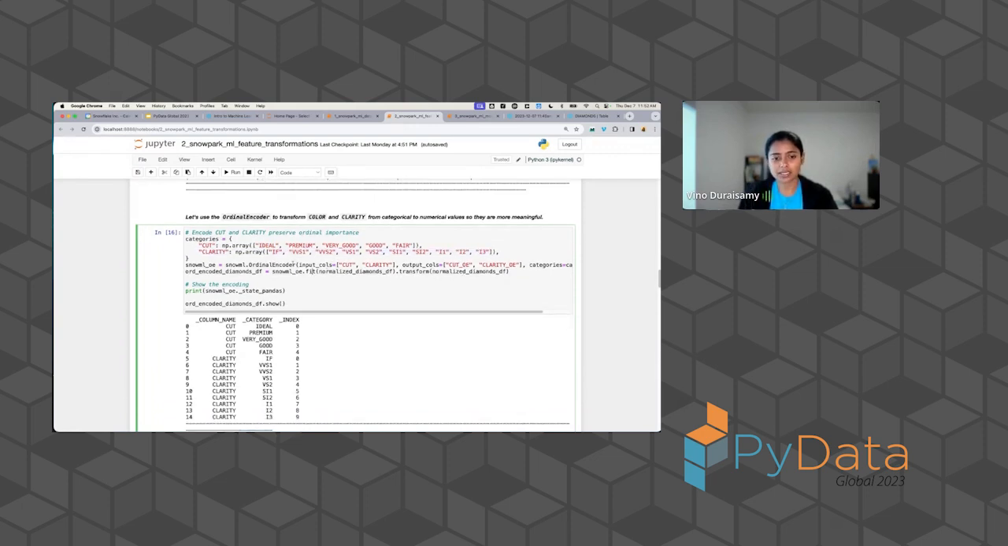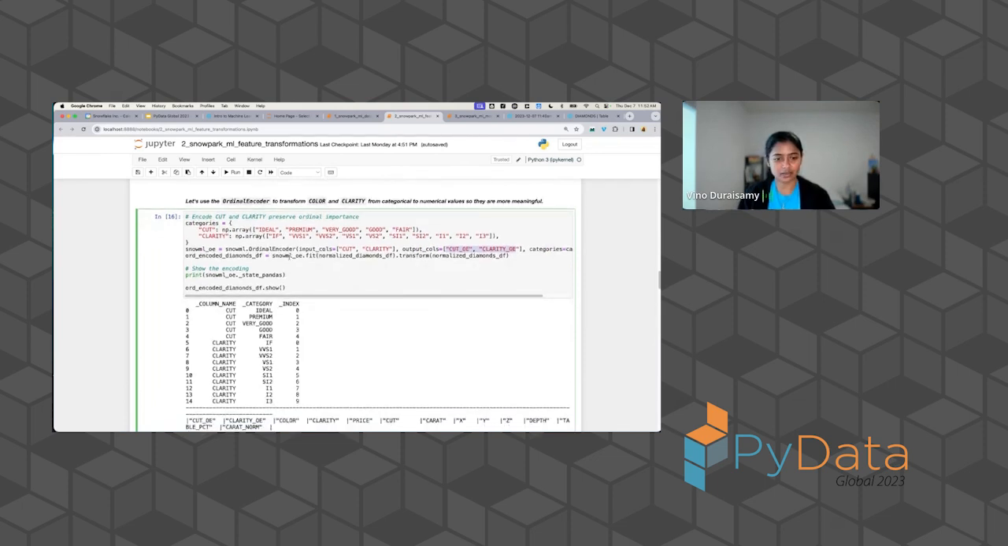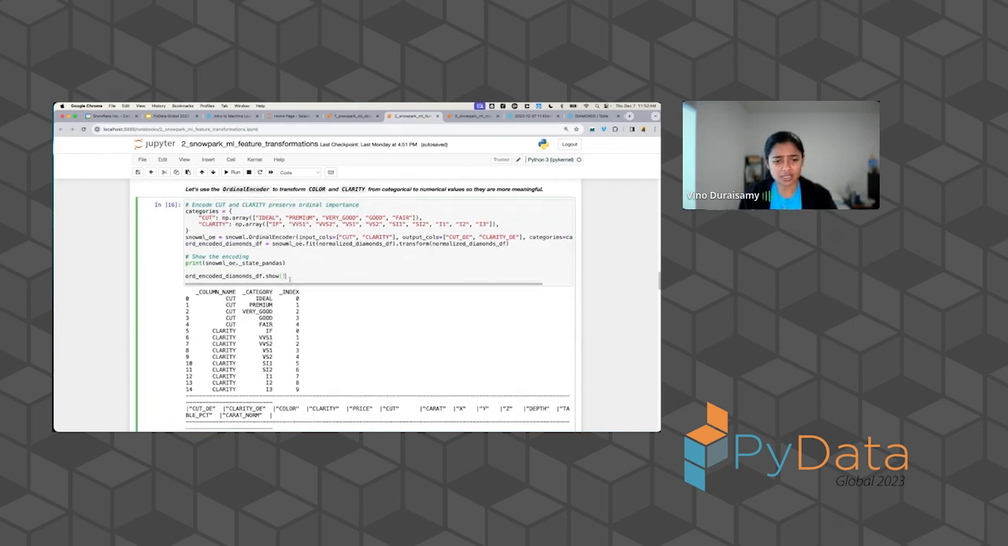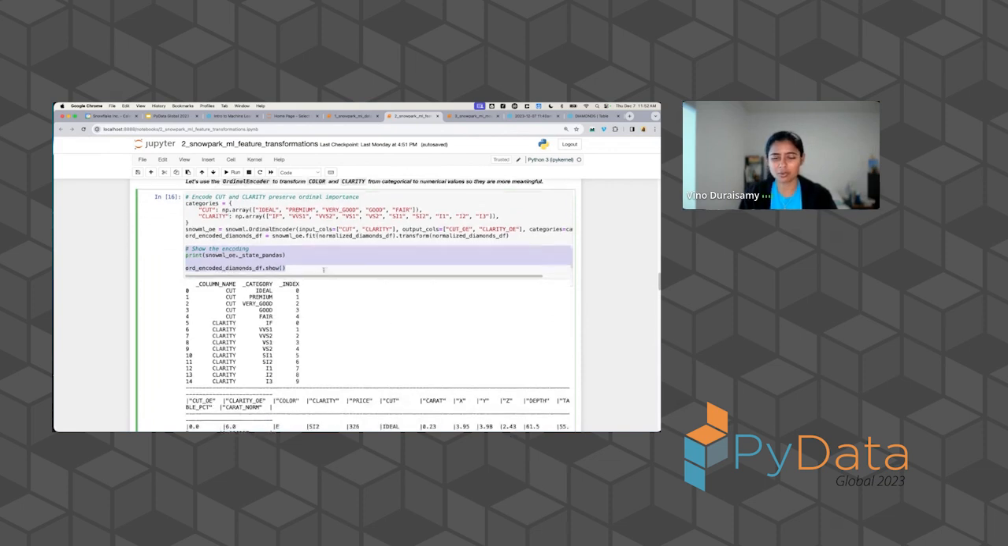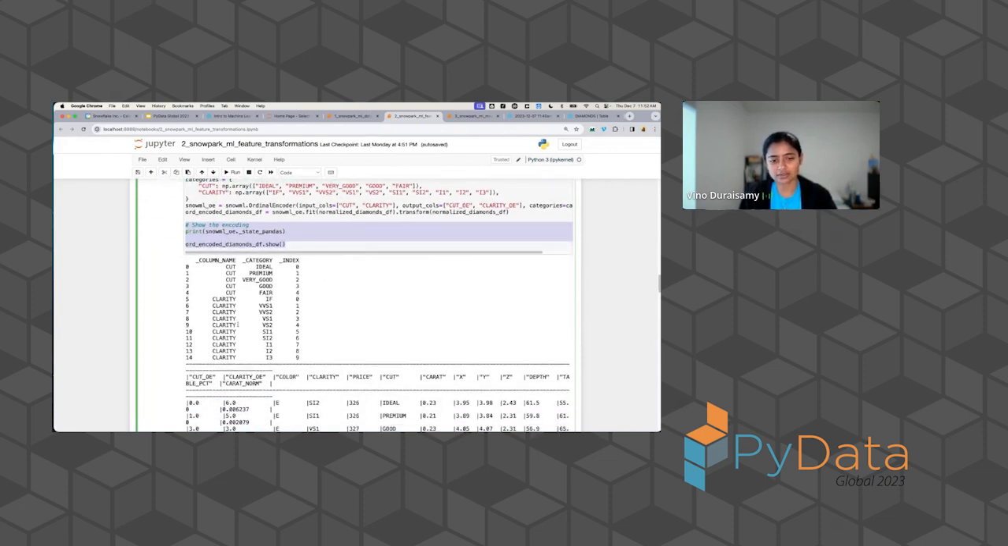And once you have that, you pass the input columns to the ordinal encoder and expect these output columns, and you fit and transform on your data set, and then you will have the updated data set, like the ordinal encoded data frame here. Just for us to have a peek into what it looks like, how each of these categories are indexed in these encoders.